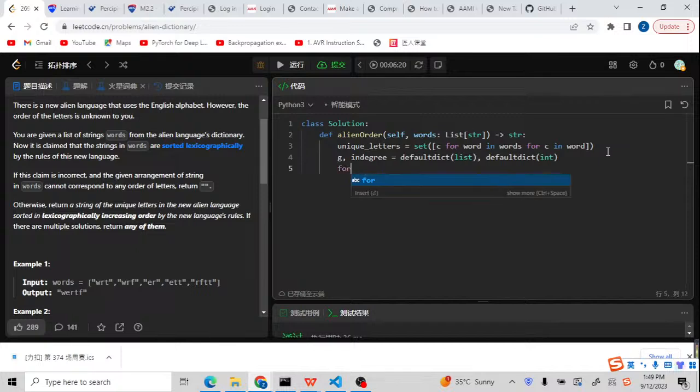So for c in unique letters, the integrate c would be initiated to 0 because this is the preparation for the BFS and for the topological sort. Now I will prepare the graph and integrate.